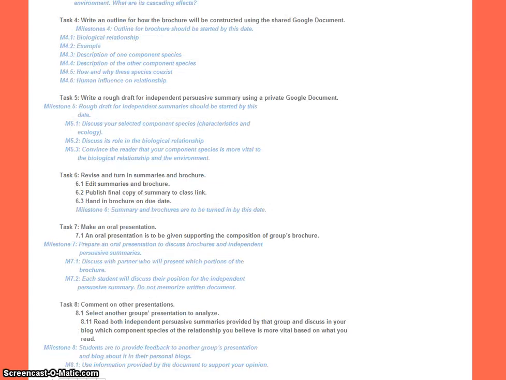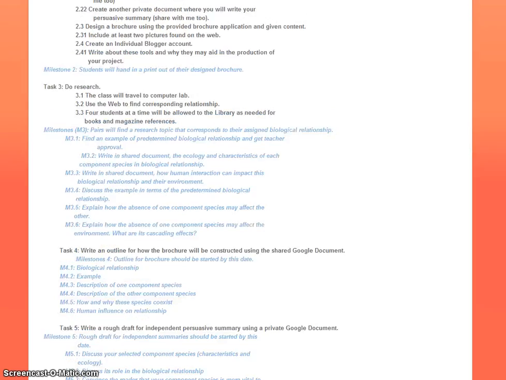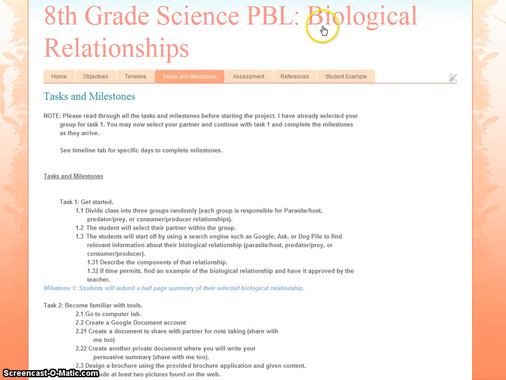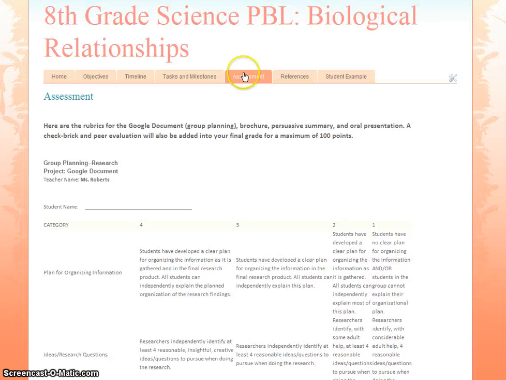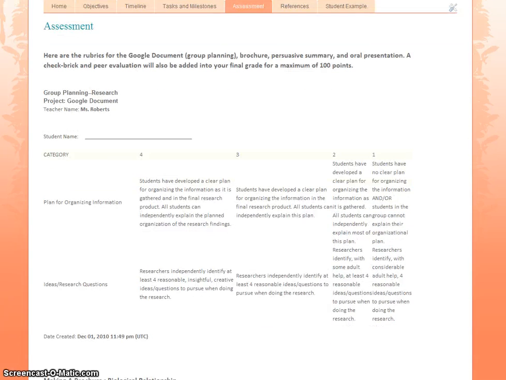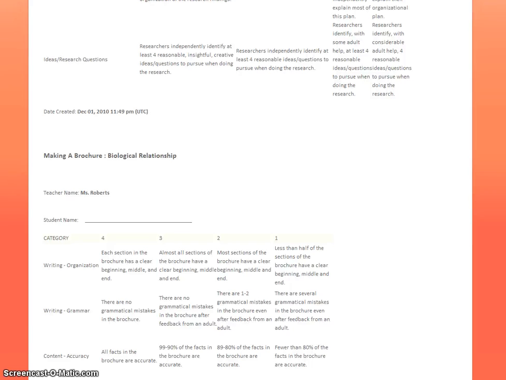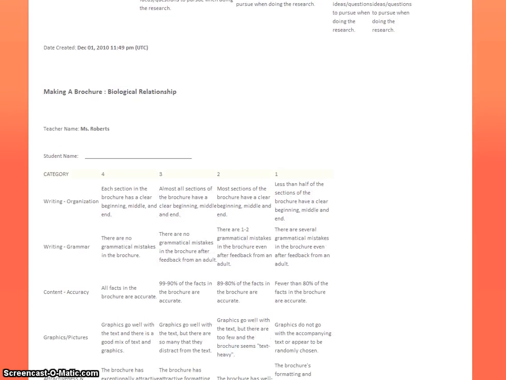The students can read this for a lot more detail, but it's all here, so they shouldn't have too many questions. For the assessment, I'm using all rubrics. I believe there's 5 of them. I have a group planning rubric, just to make sure. I'm going to check their Google Docs, make sure that they're doing their work.